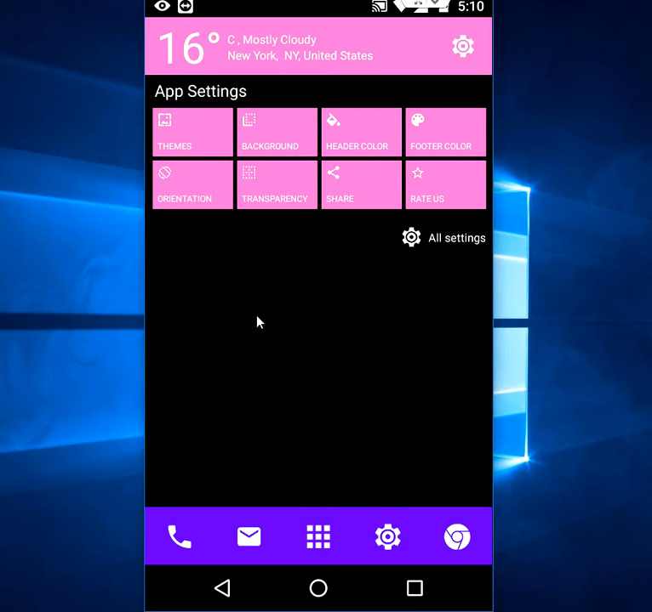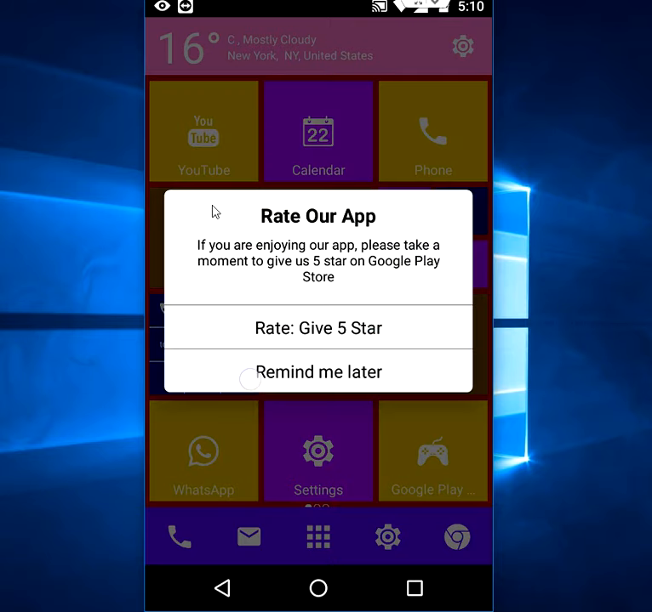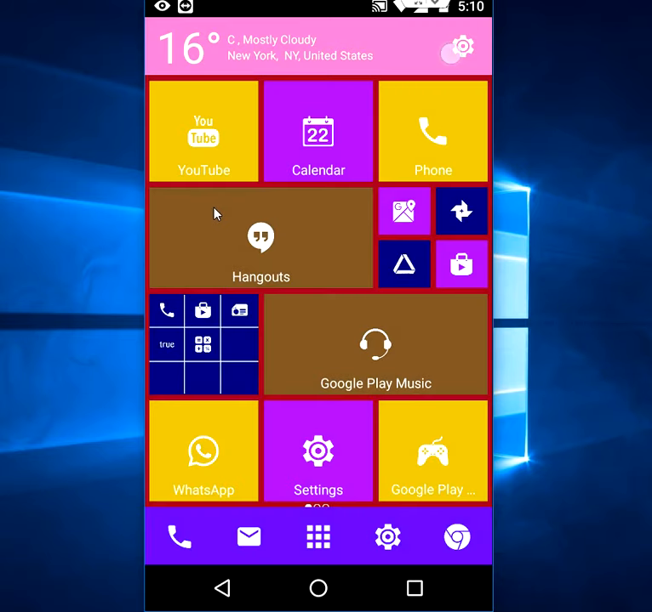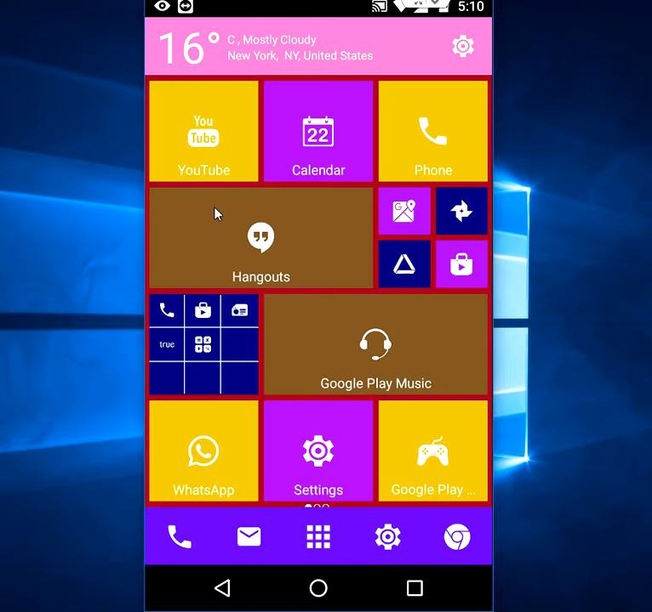You can adjust the orientation. You can check the landscape or portrait. And there is transparency. Okay, so do the settings and change the color as per your desire and wishes. Okay, so that is it, I think it's looking good.